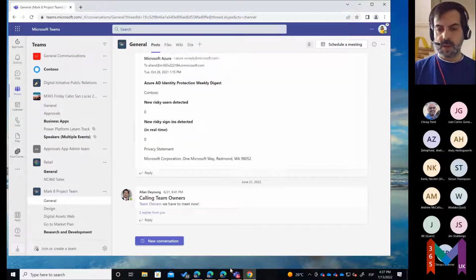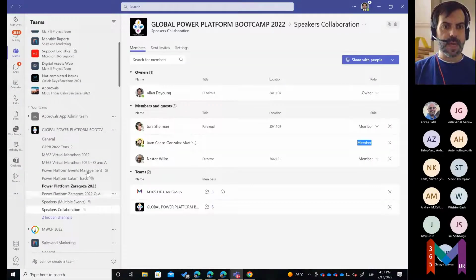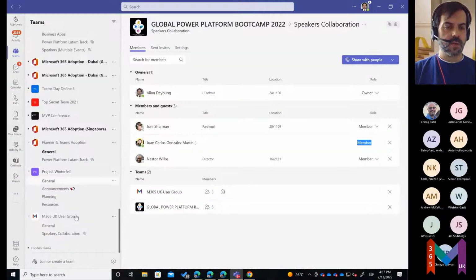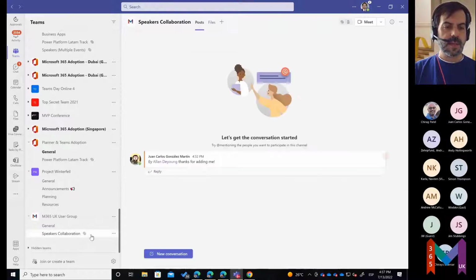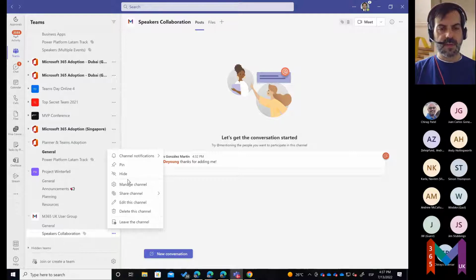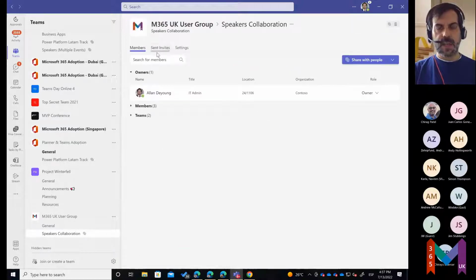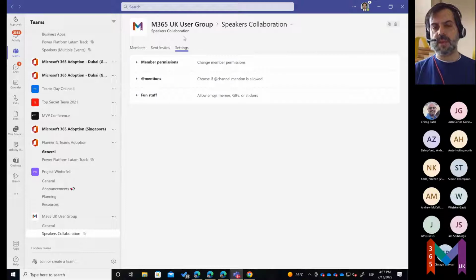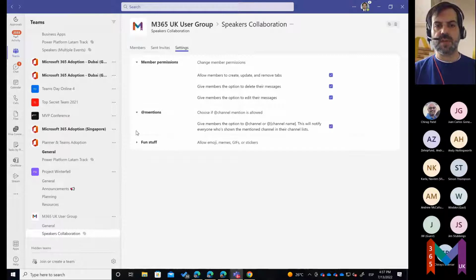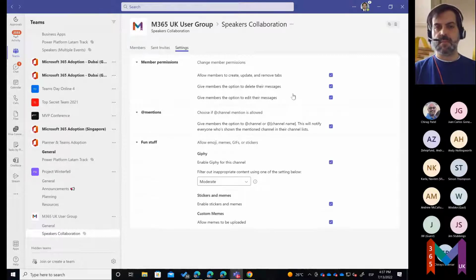So cool. So let's go back to the Teams desktop client. And now let's go to the original team where I created the speaker collaboration share channel. So let's click on the 3 dots. First of all, let's click on Manage Channel. Yeah, some important thing I mentioned. Of course, you have here the settings part that is similar to the settings options we have for private channels, where you can just do some specific settings that are specific for these share channels. This share channel in terms of member permissions, mentions, fun stuff, and so on.